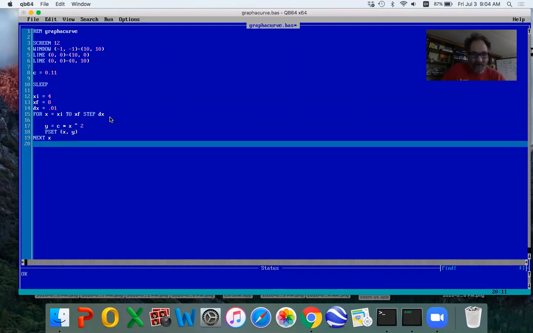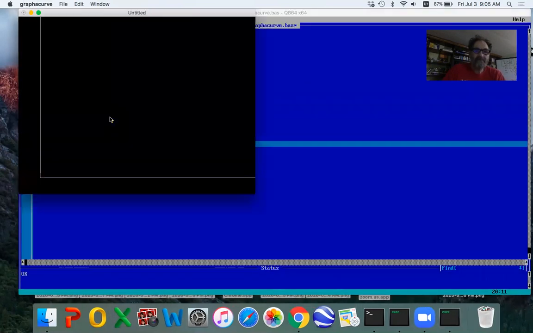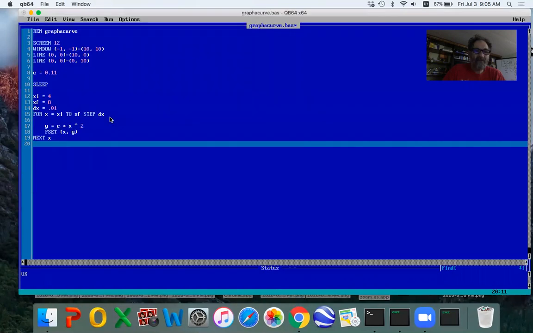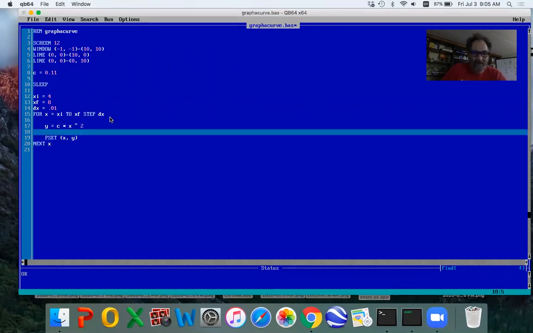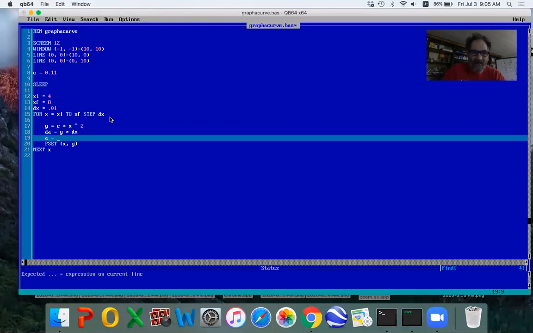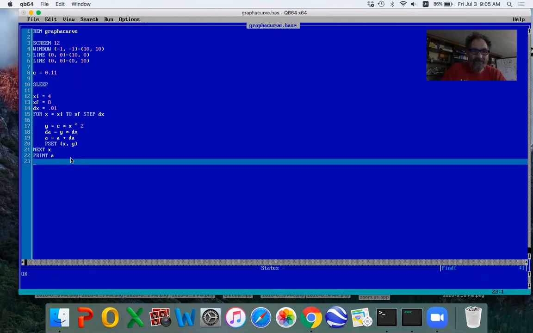Okay, and we're going to run it just to make sure that it works. Yep, same thing. And now I'm going to calculate the area simply by calculating a little area of a rectangle, y times dx, and then adding up those little areas. And this is the idea of the integration. We're integrating all the little areas. And of course, when the program is done, I want to print out that area.